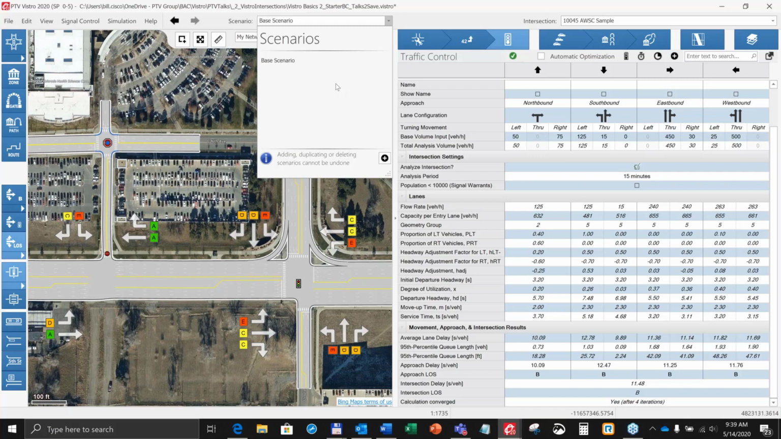So you may have project scenarios that involve restriping or widening or retiming, or you may have scenarios that involve adding new trips to your network because there's a development that you're analyzing the potential effects of, like a new Home Depot or something of the sort. At any rate, what you would do in your scenario manager here is begin by clicking this plus button.